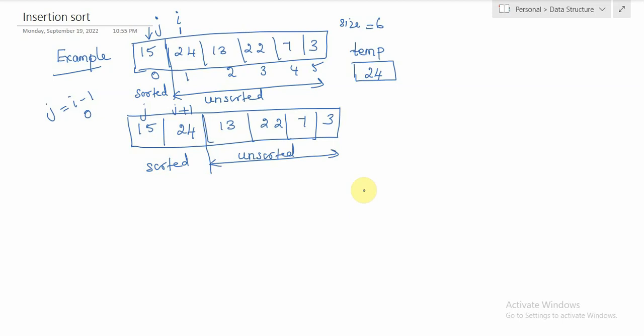Again, what we have to do? This step is done. Now we have to take the next element from the unsorted array, which is 13. When I take 13 outside, where will the hole be? In this place, we will have the hole, followed by 22, 7, 3.